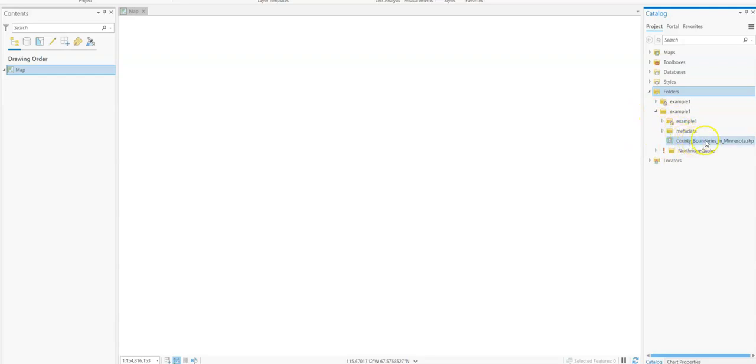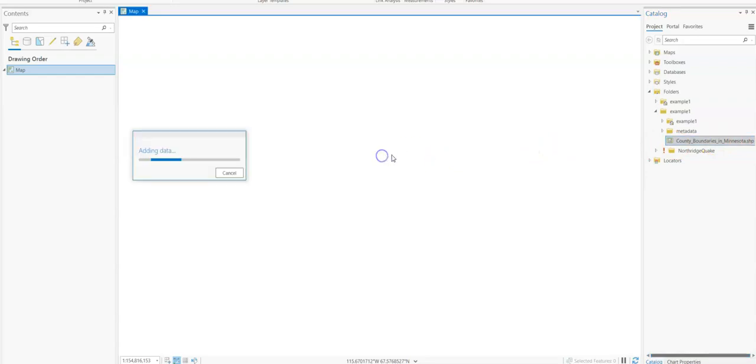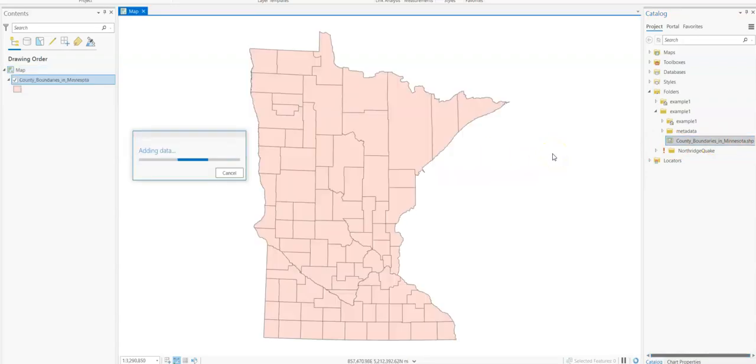We see the county, boundaries, and Minnesota shape. We will now click that and drag it out to the canvas. And there you have it.